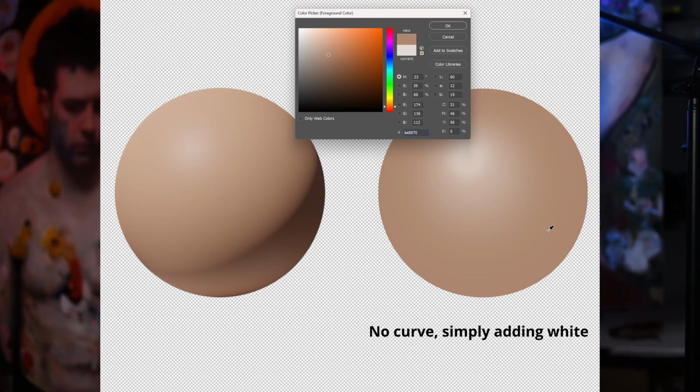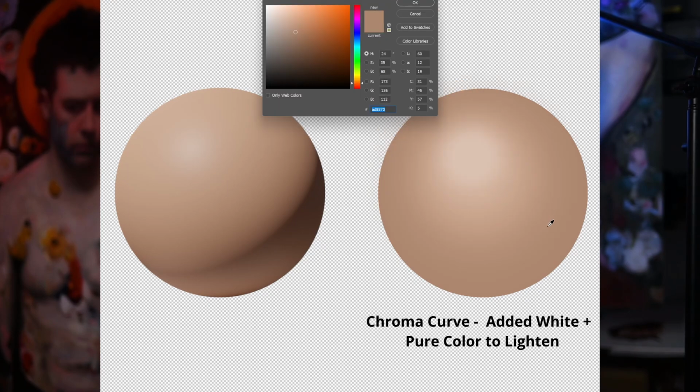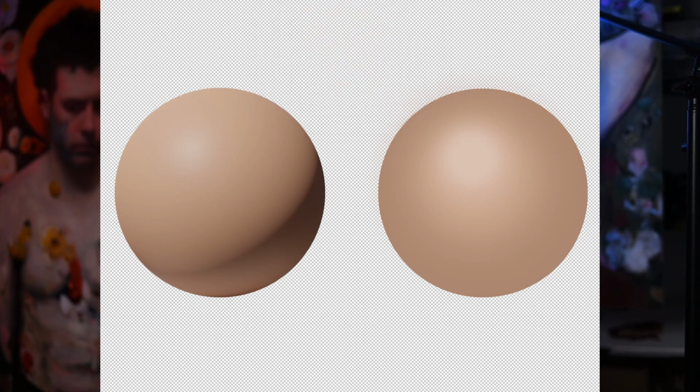Now let's recreate this sphere, but this time adhering to the chroma curve, meaning I'm going to not only add white, but add white plus a bit of pure color as it gets lighter. Let's check out the difference. Again, this is a really basic and quick example, but can you see the difference? It might be small, but small things like this really make a big difference and make a big impact on your final piece.